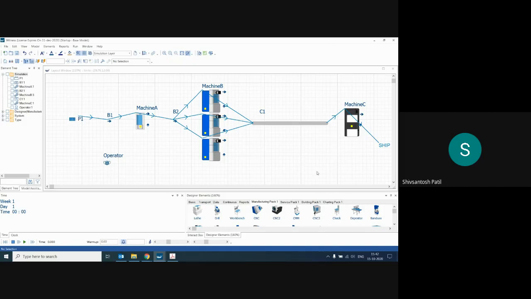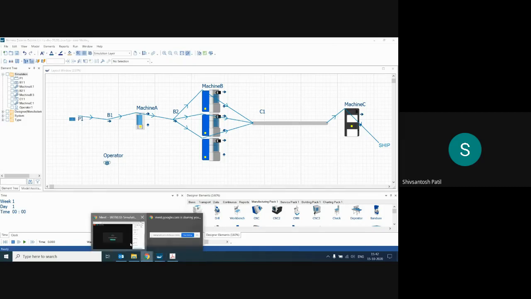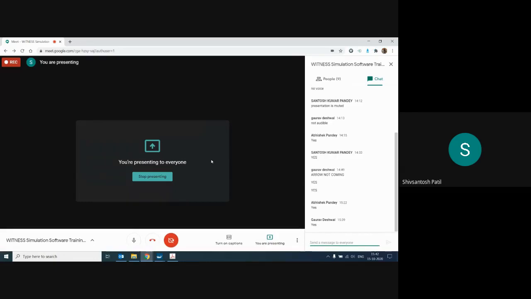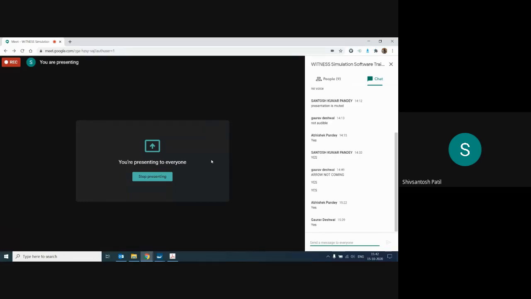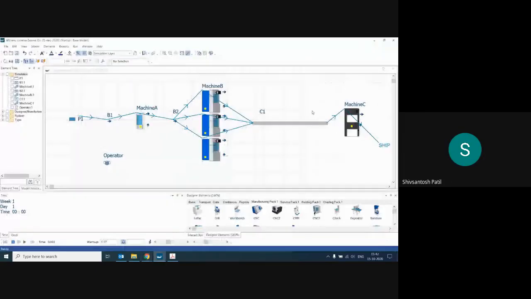Everyone got the connections? Everyone got the connection? Please someone confirm with me. Gaurav sir, Abhishek sir, Santosh sir, anyone got the connection? Everyone? Yes, I got the connection. So connections are done, ship should be visible.